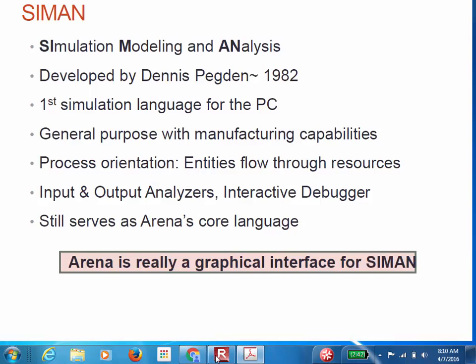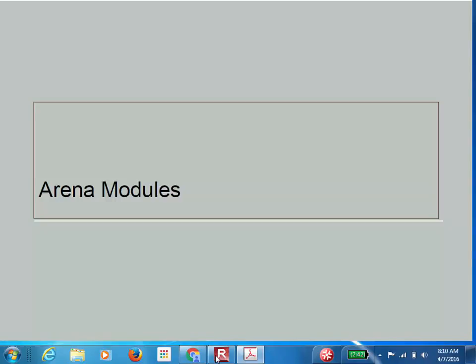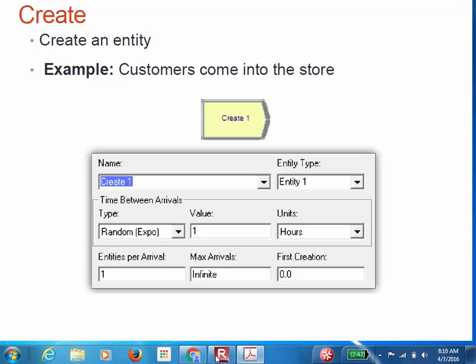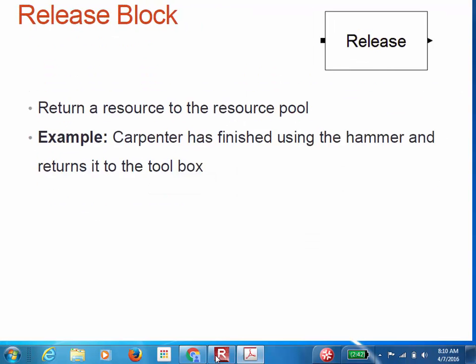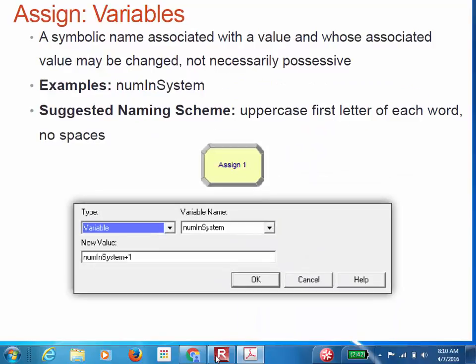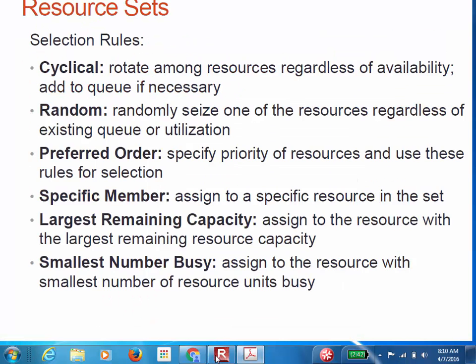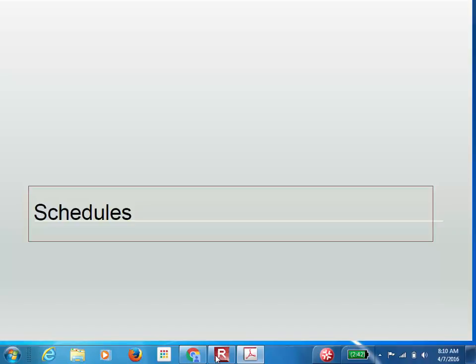Okay, so we're going to go straight to the new concepts, still using the Arena modules. We are not using Simon anymore. So in this particular lab, we're going to be focusing on resources and defining how their schedules are going to change. So in this particular section of the presentation, I have both the discussion of the schedules for the arrival process and the discussion for the schedules for the capacity of the resources.